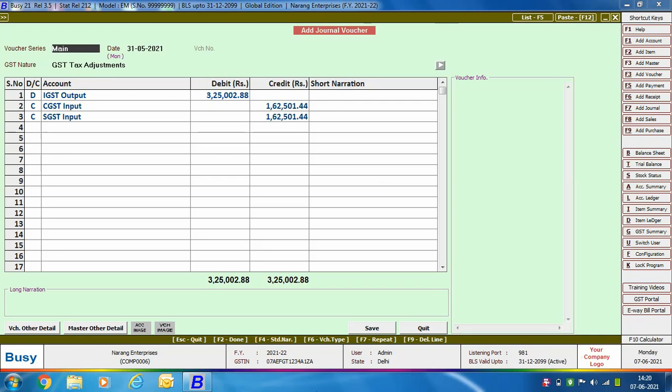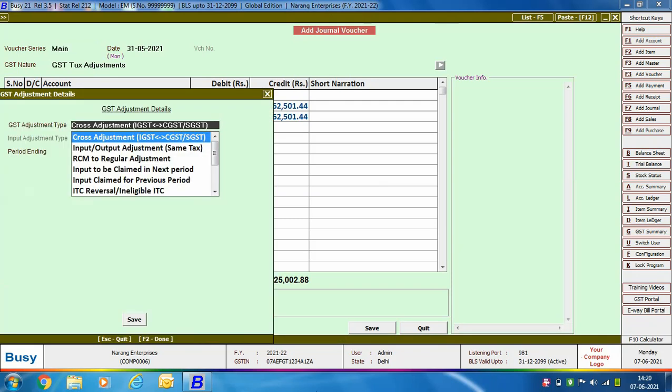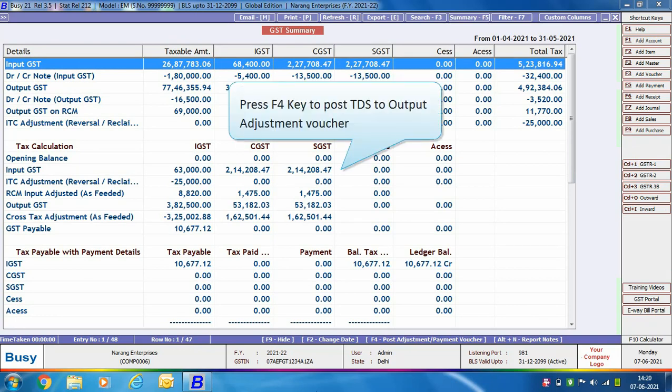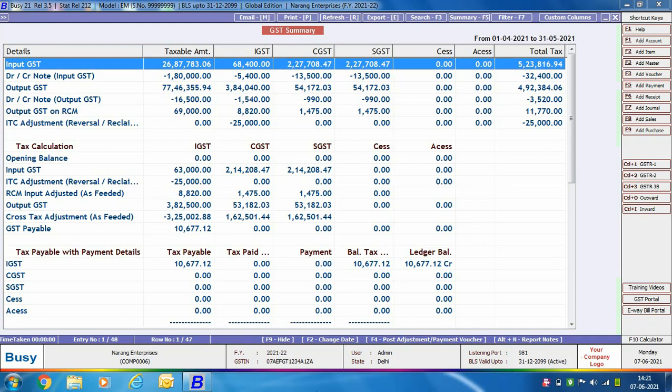On clicking the save button, a GST adjustment details window appears in which you'll specify the relevant details, where we'll select the GST adjustment type as cross adjustment. Next, we will discuss TDS to output tax adjustment. This implies posting a voucher for adjusting TDS input to regular tax, that is IGST, CGST, SGST output.